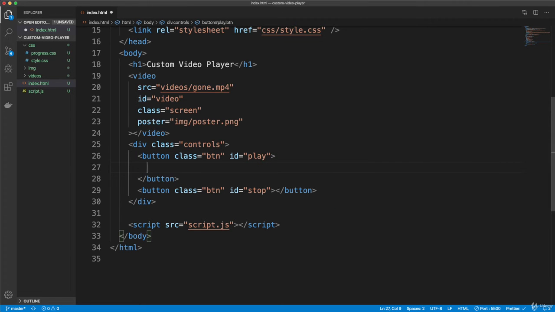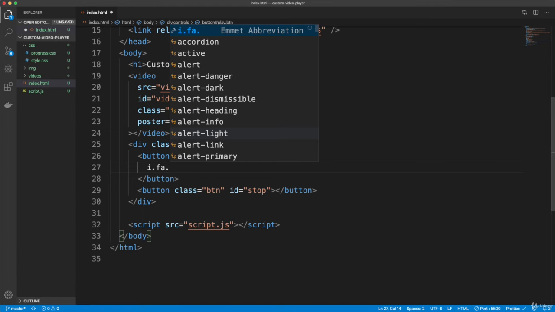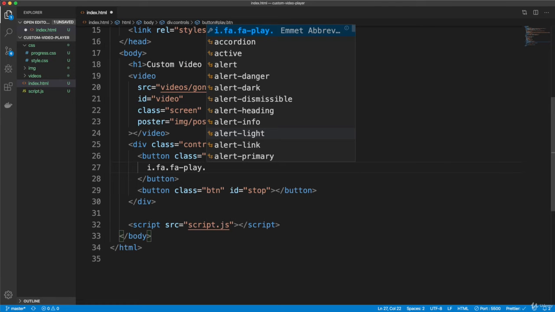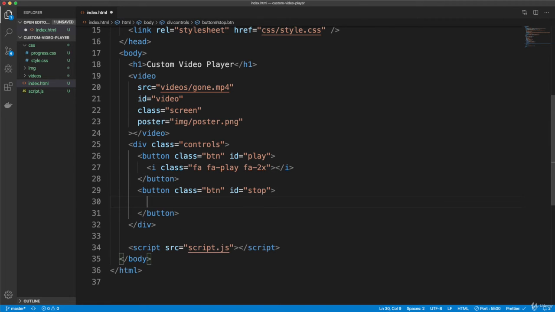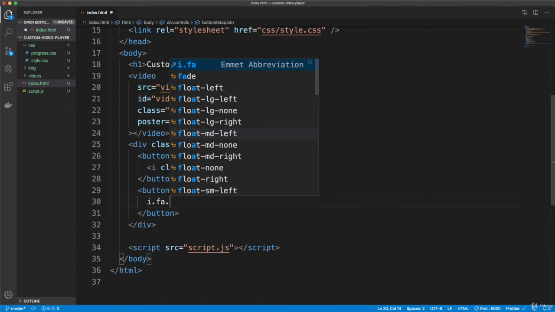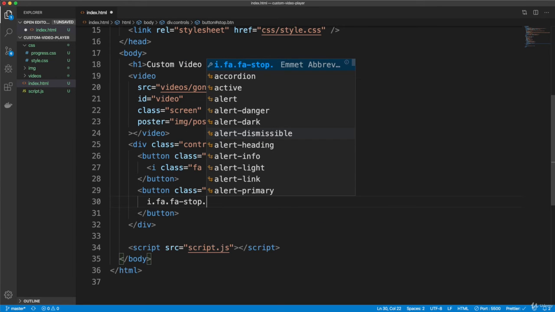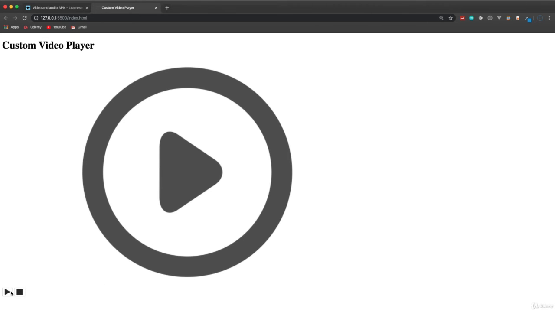So in here, we're going to have a Font Awesome icon. So let's say fa, and then we also want the class of fa-play, and I want to make it a little bigger so we can do fa-2x to make the icon a little bigger. And for the stop icon, let's say i class fa, fa-stop, and fa-2x. Okay, so if I save that and we take a look, you can see down here we have a play and a stop button. Now this looks absolutely horrendous, but we're going to add some CSS in a little bit to make this look a lot better.